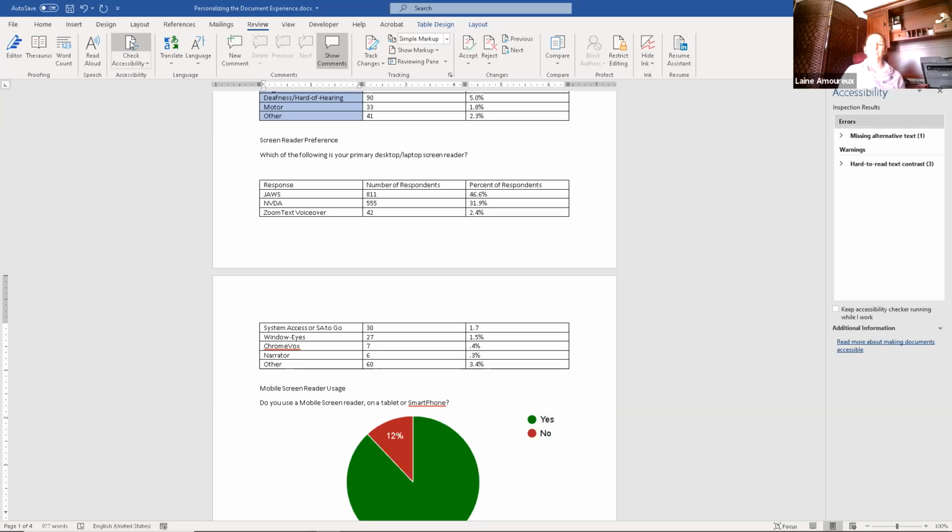Inspection results. In this document, I know I have one error. It shows no alt text on the one image that is further down. Missing alternative text. And then it shows me that I've got 3 warnings. Warnings. Hard to read text.